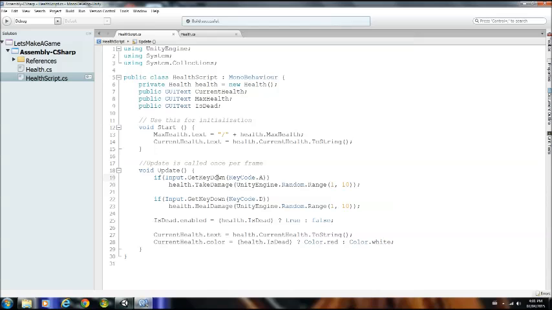So now what we have in this update: if I press A, I'm going to take damage, a random amount between 1 and 10. Or if I hit D, I'm going to heal between the amount of 1 and 10. If the character is dead, it's going to enable the is dead sign, coming up saying you are dead. Otherwise, it's going to turn it off. Now we're going to update the health. If the character is dead, the health is going to go to color red, otherwise stay white. This happens every update.